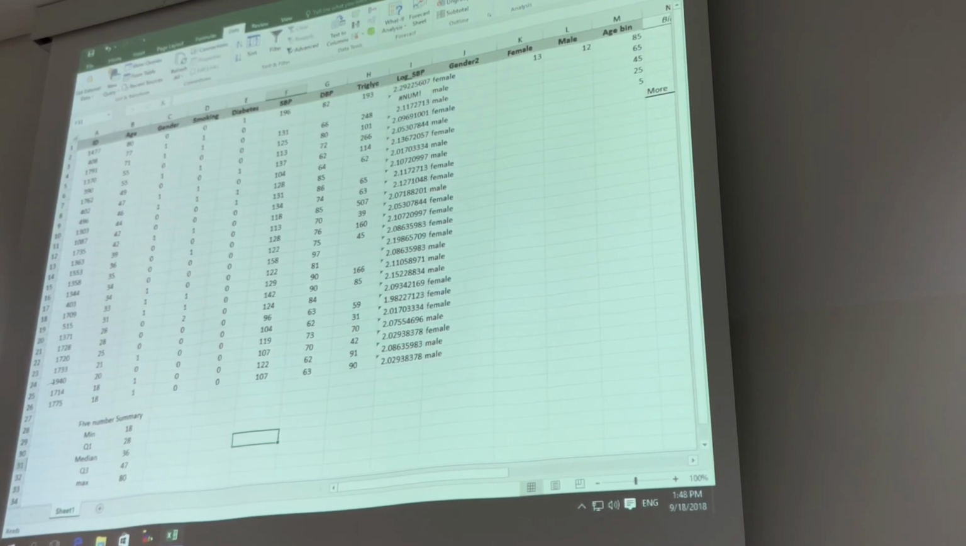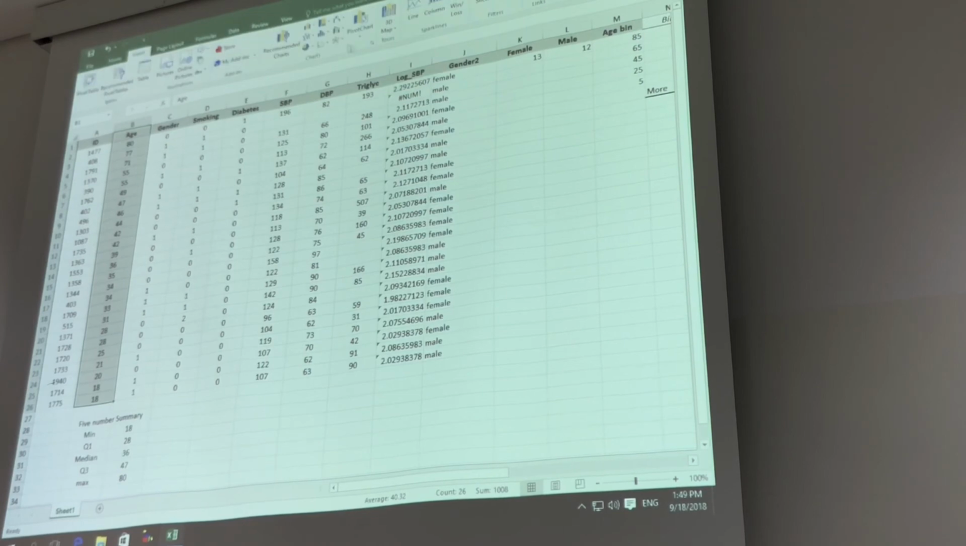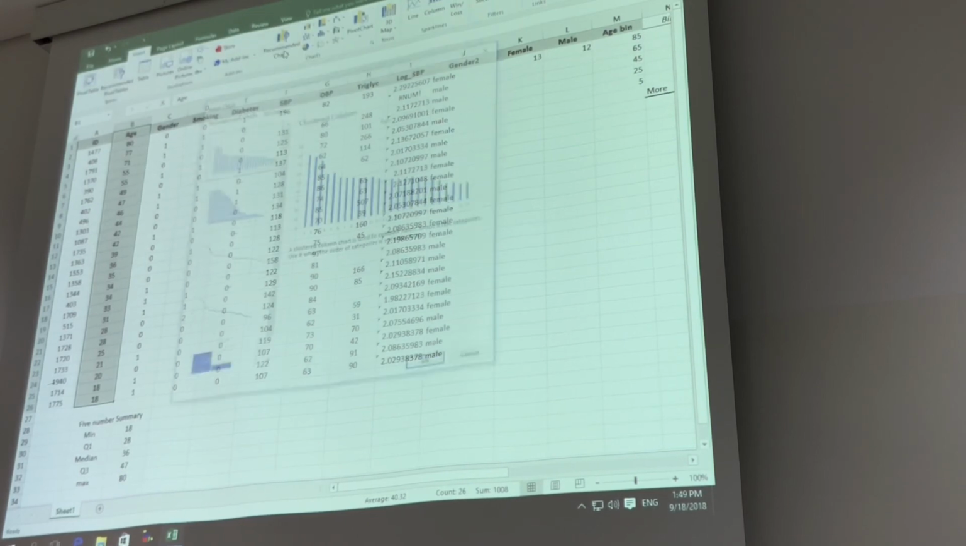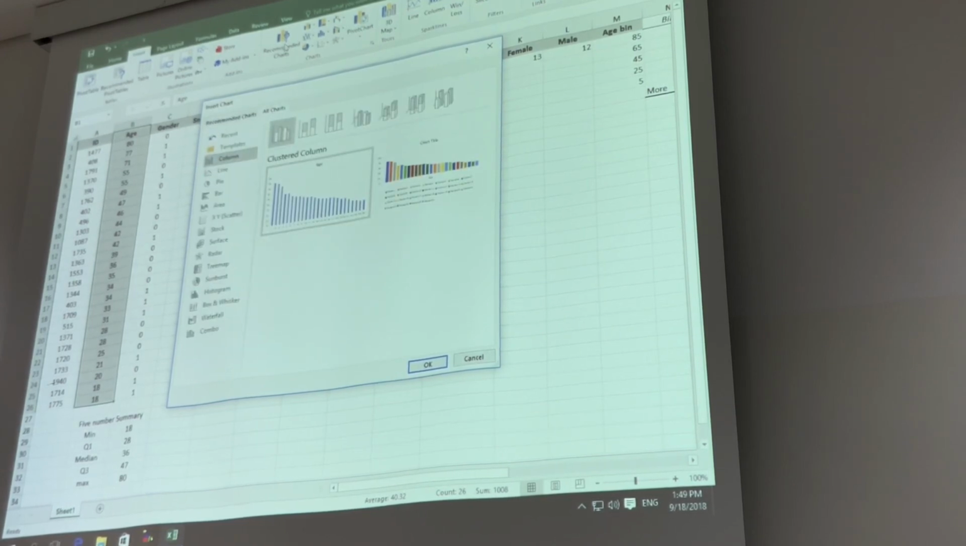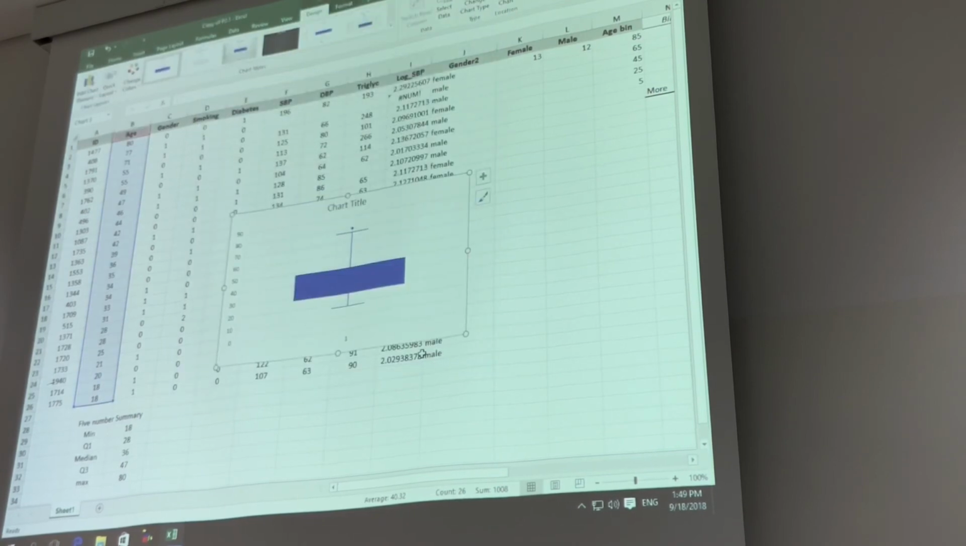Now the next step, I want to create a box plot. So I'm gonna go insert, recommended chart, all chart, and then you'll see here where box and whisker is. Box plot has another name, which is box and whisker. Okay, click on this and then I click OK and I got my box plot. Done. That's it.